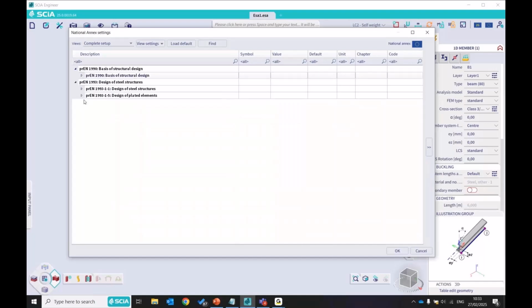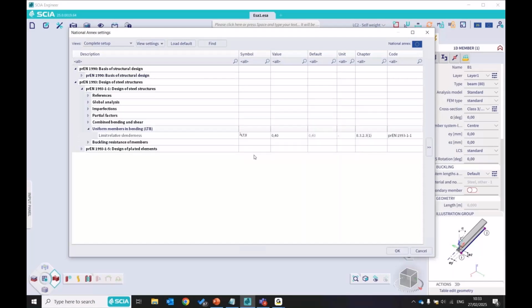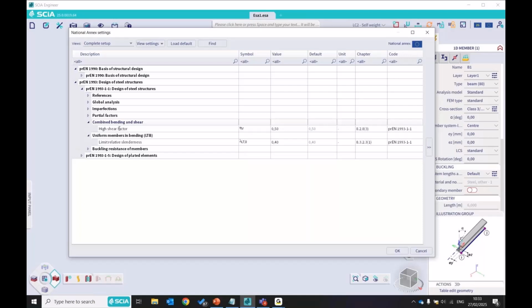And in the 1.1 part, here, for example, no, that's not the one I wanted to show. Yeah, here. For bending and shear, as I told you, this factor used to be fixed to 0.5, and now it's allowed to be set by the national annex. So here we'll be able to change the 0.5 factor, for example.